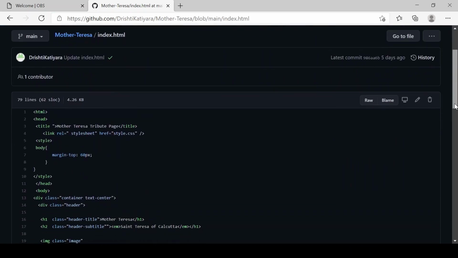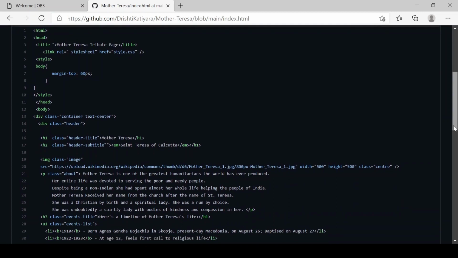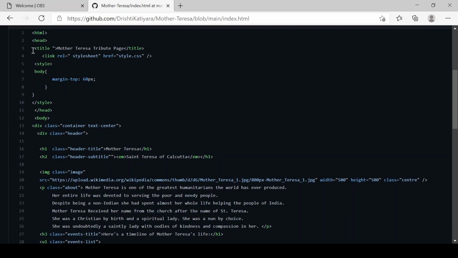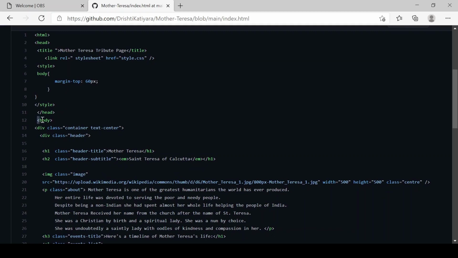So here's the code of the HTML file. Any HTML file starts with an HTML tag. Then we have the head tag. Under it, we have included the title of our tribute page, that is Mother Teresa tribute page. Next, we have the body tags. Under this, we have divided the body tag into various divisions.